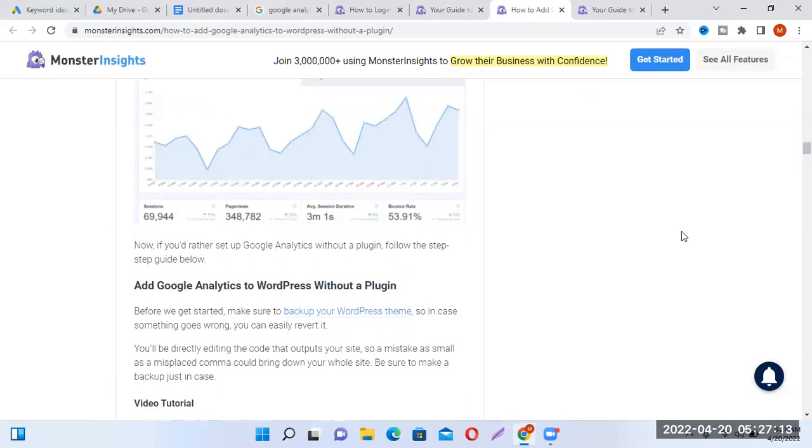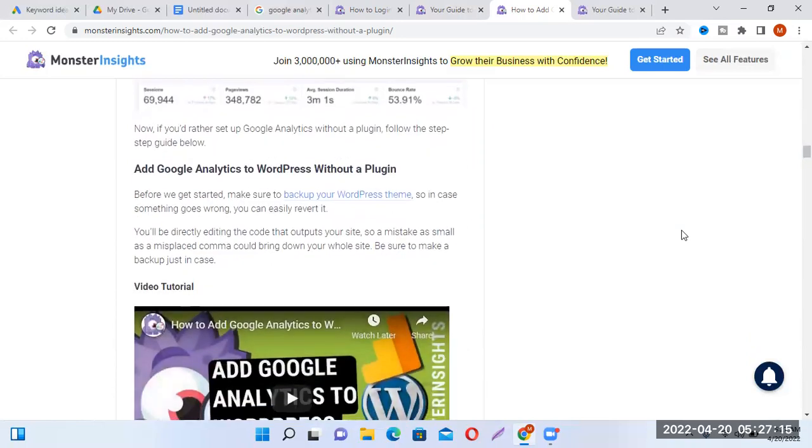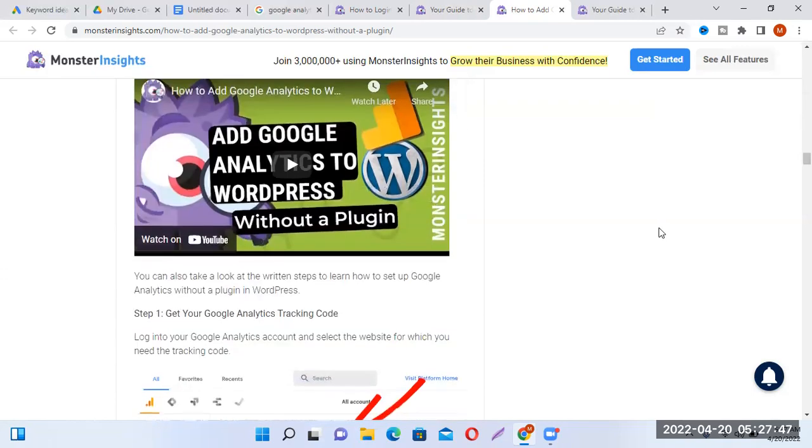Add Google Analytics to WordPress without a plugin. Before we get started, make sure to back up your WordPress theme, so in case something goes wrong, you can easily restore it. You will be directly editing the code that outputs your site, so a mistake as small as a misplaced comma could bring down your whole site. Be sure to make a backup just in case.